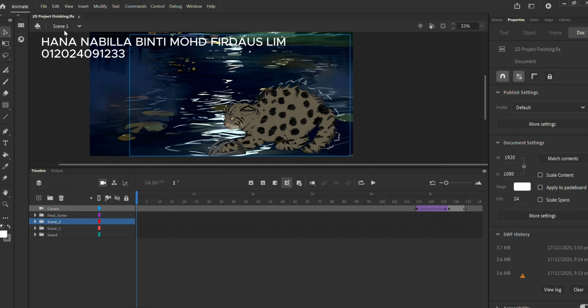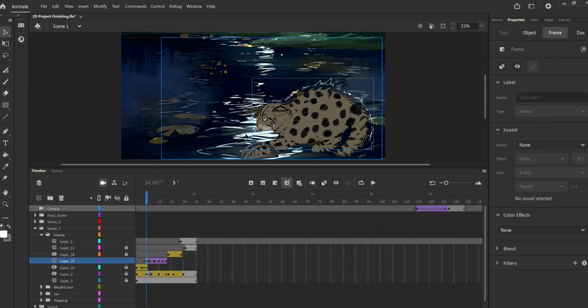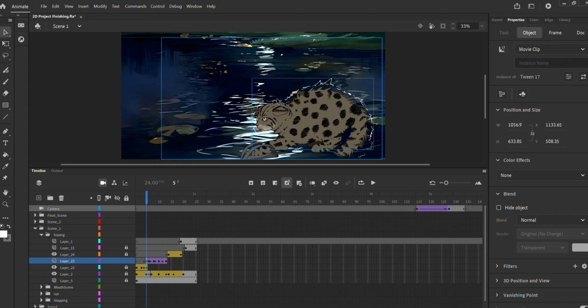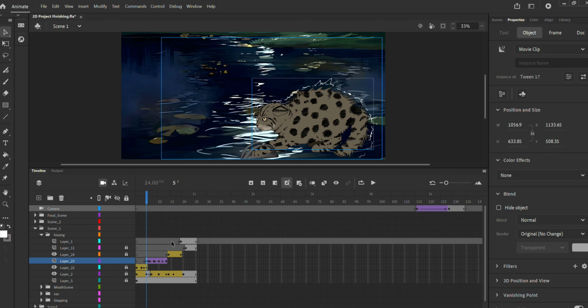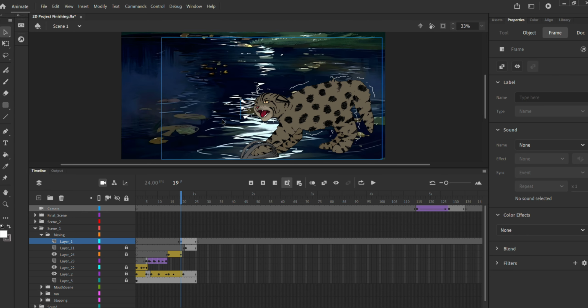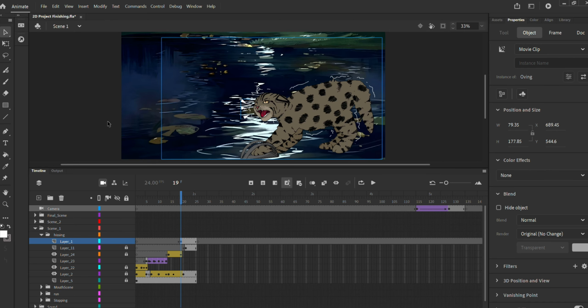Assalamualaikum. My name is Hana Nabila binti Muhammad Firdaus Lim, ID 012024091233. In this scene, classic and motion tweening were used to animate the fishing cat movement and the sudden jerk backward to express fear. The movie clip was applied for the trembling and hissing effect as secondary actions.